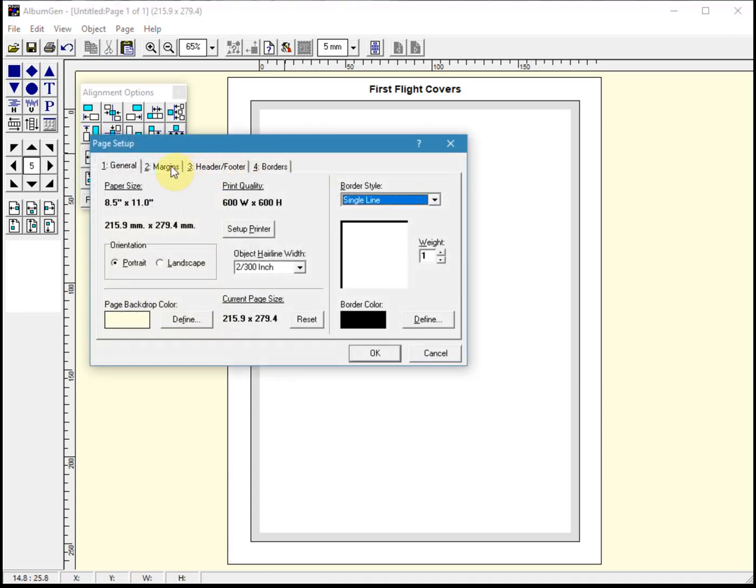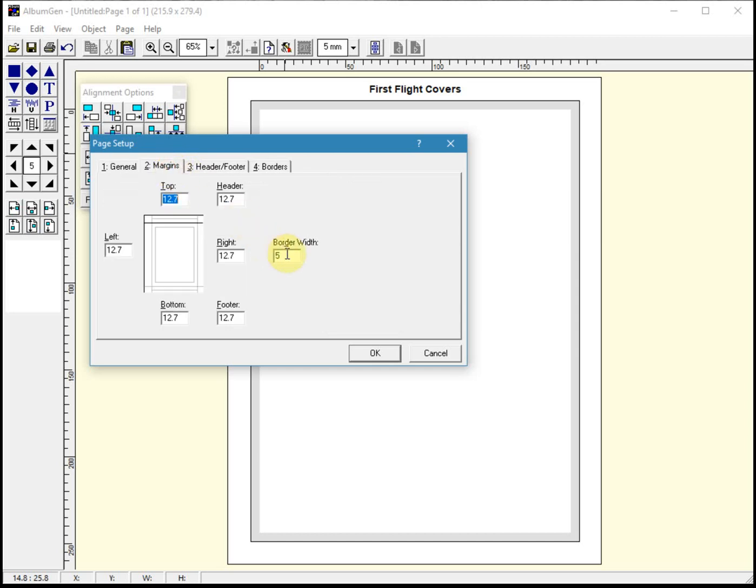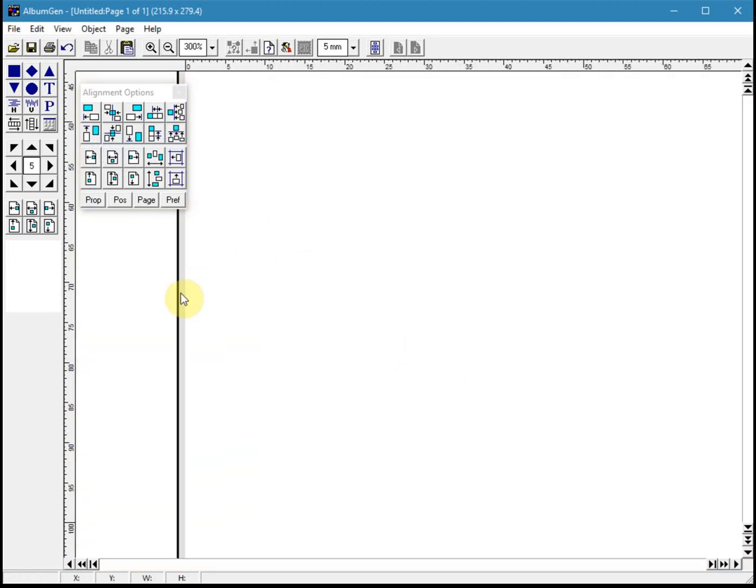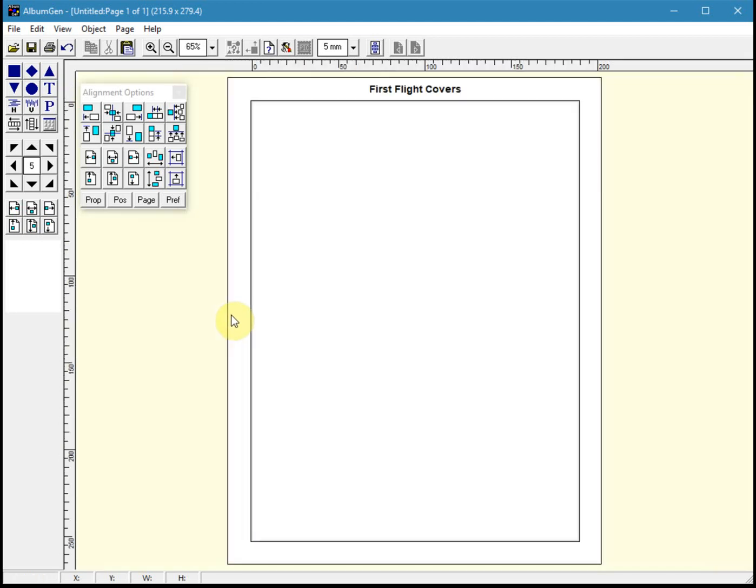The way you do that is you go back to the margins area and the border width. I usually leave it as 1 millimeter. But again, this is a personal preference, and you can change that any way that you like. And if you see now, that no print area is basically just a millimeter. You can change it down to nothing if you like.